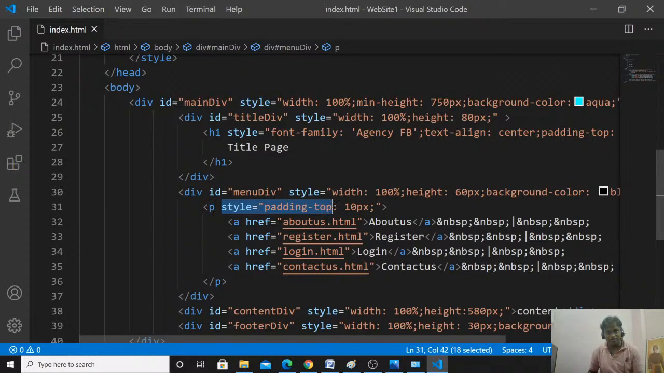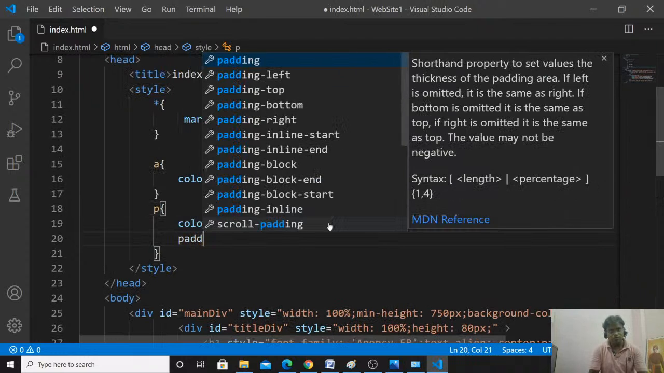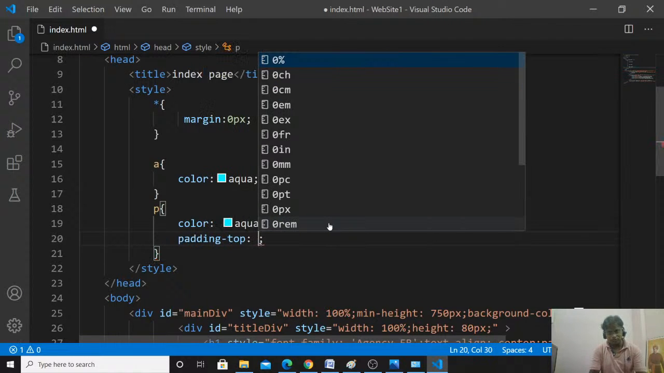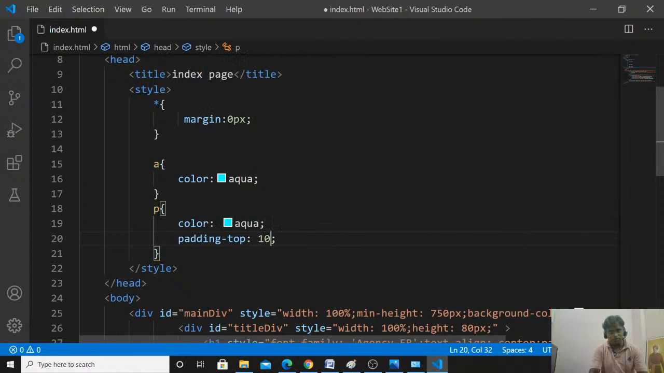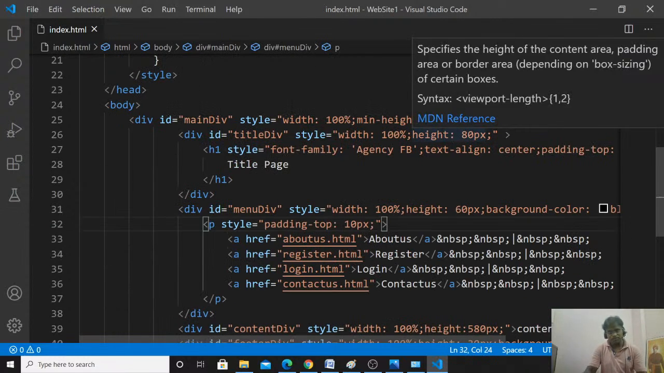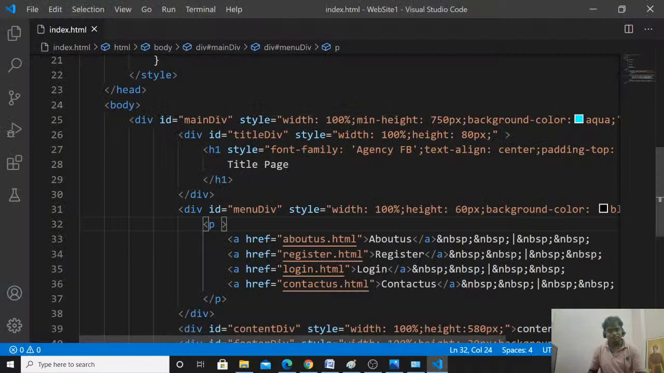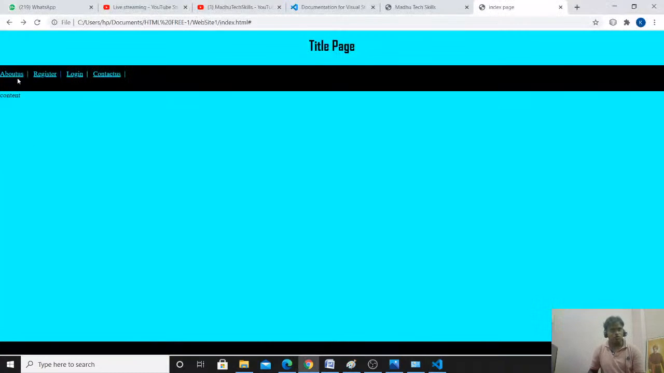But why is it not applying if I am giving padding top 10 or 20? 10 pixels, right? Yes. Let me delete it. Now it's applying. So I did something wrong, I think. Now it's okay. Yes, running, right?